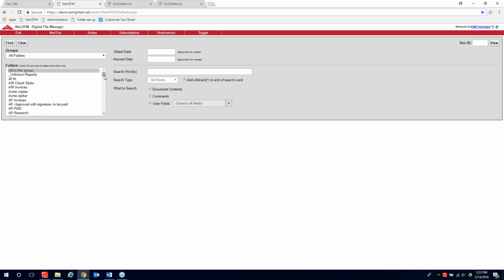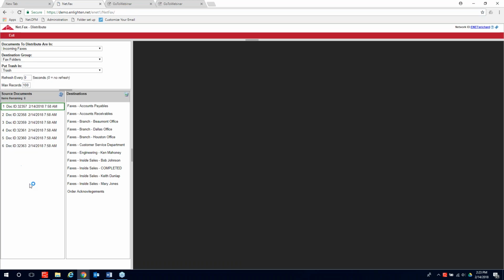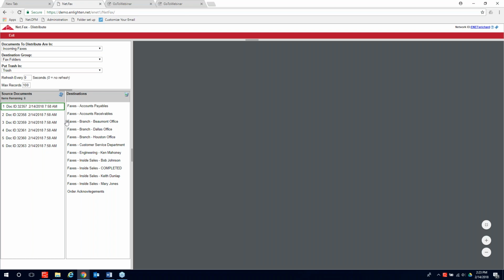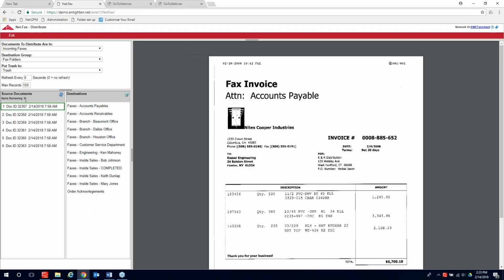For any faxes that cannot be automatically routed, it does go into a net fax folder. You would assign a subscriber, back to the subscriptions feature again, that would get an alert that there are faxes that need to be distributed, and the faxes can be distributed with a single click of a mouse. So when the subscriber opens that net fax folder, this is essentially what they would see: there are 6 documents in here that need to be distributed, and the first one is surrounded by a green box. These are all the destination folders of where the faxes can go.